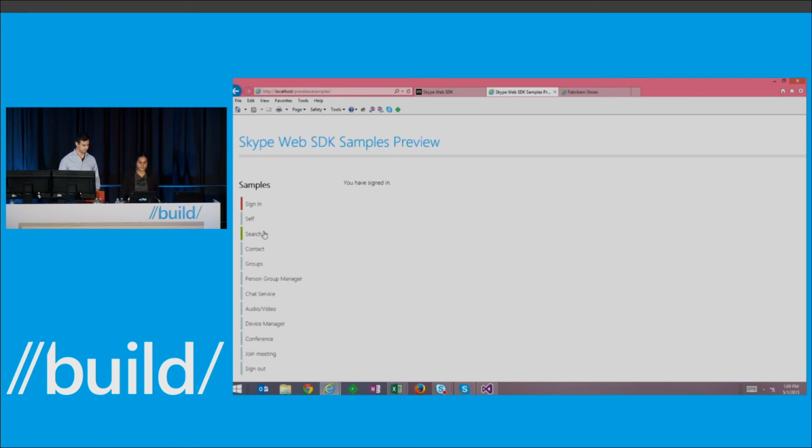Awesome. So sign-in is done. Now, the reason I'm showing the samples is I'm going to switch back a little bit into Visual Studio and show you exactly what the lines are that are powering it. This particular sample will show you how to view a person's presence.